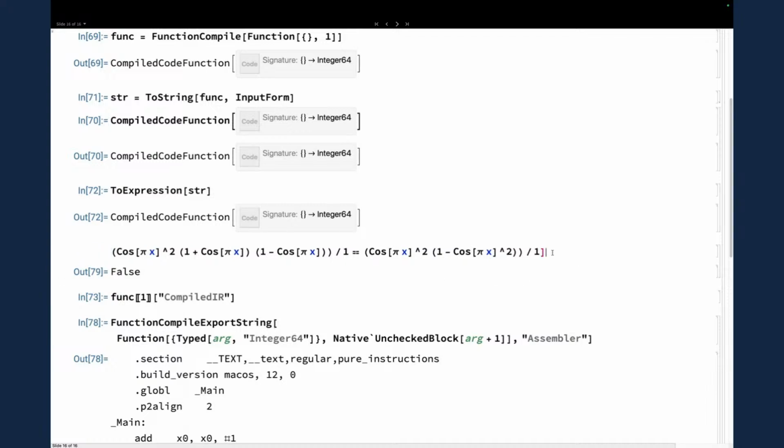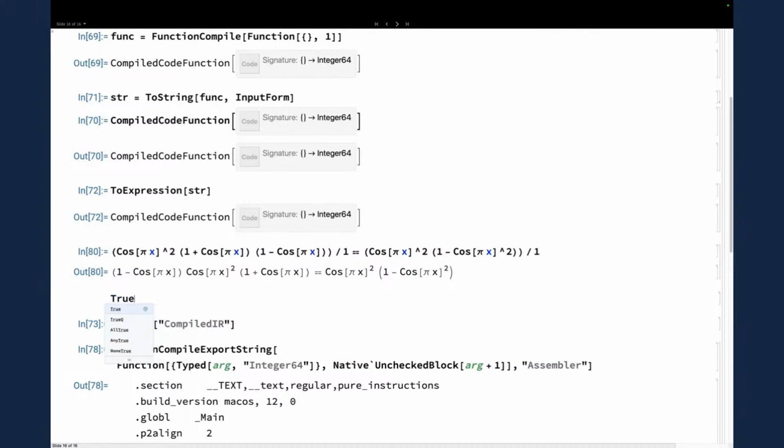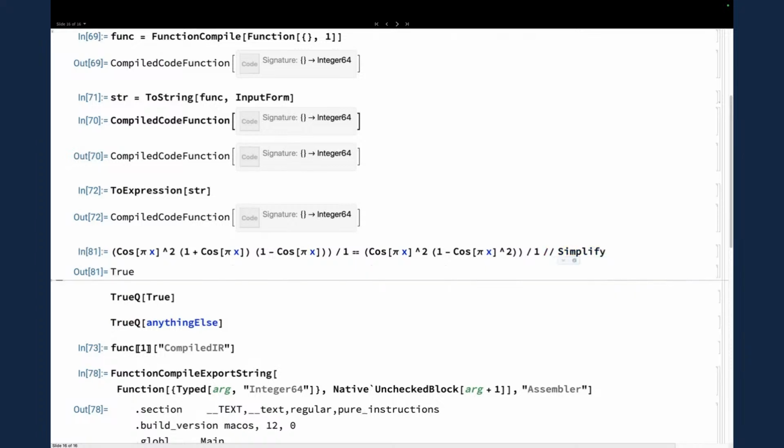So here's the issue though. It's unable to simplify this, and the trueQ function returns true if its argument is literally true, so that's going to return true, and anything else will return false. So that's why it's returning false. I could probably do, let's see if I do Simplify. So this is what you would have to do. That's not a compiler question, but I'm answering it anyway.